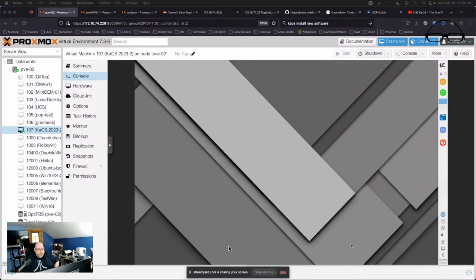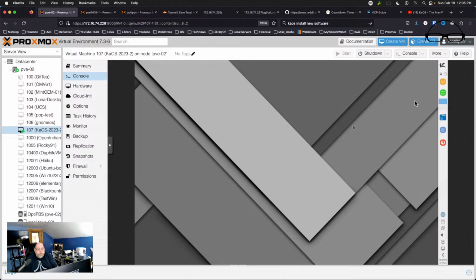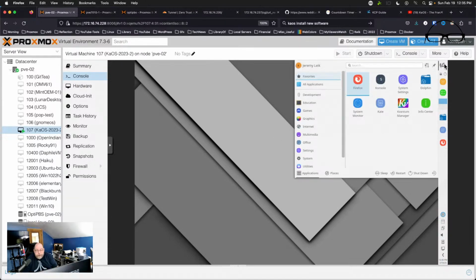So this is the default KDE Plasma install. I have not done really anything other than do updates and play around with KDE Connect, which we'll talk about a little later. But I wanted to leave the changes until we got started. So the menu starts in the top right corner, which is something that we will change.